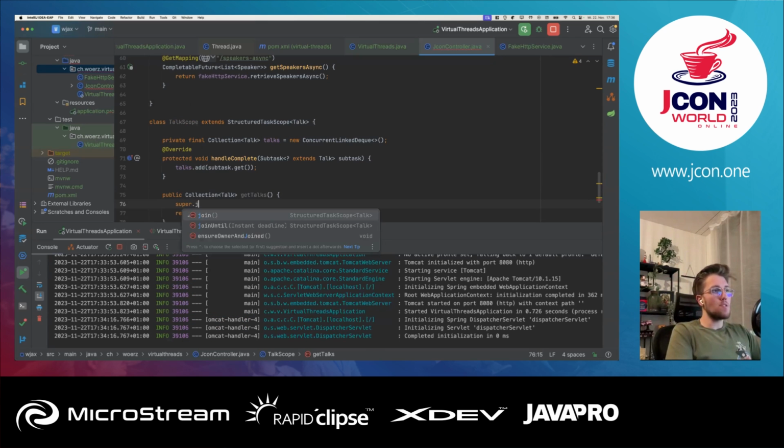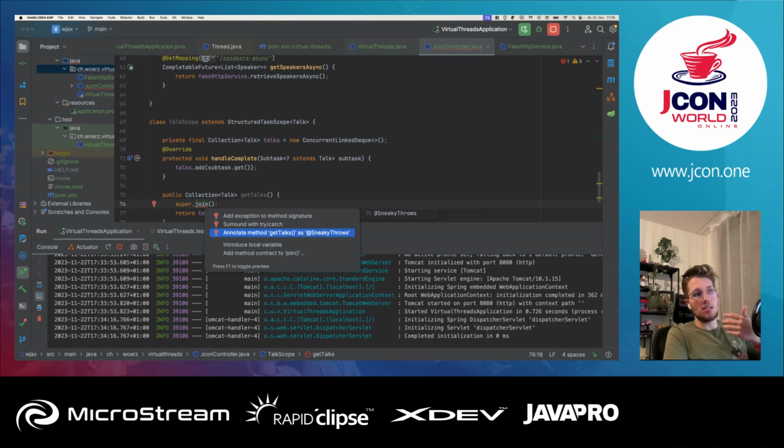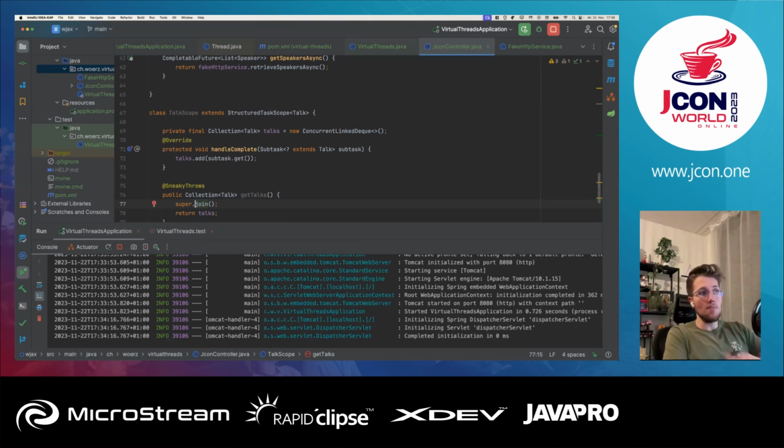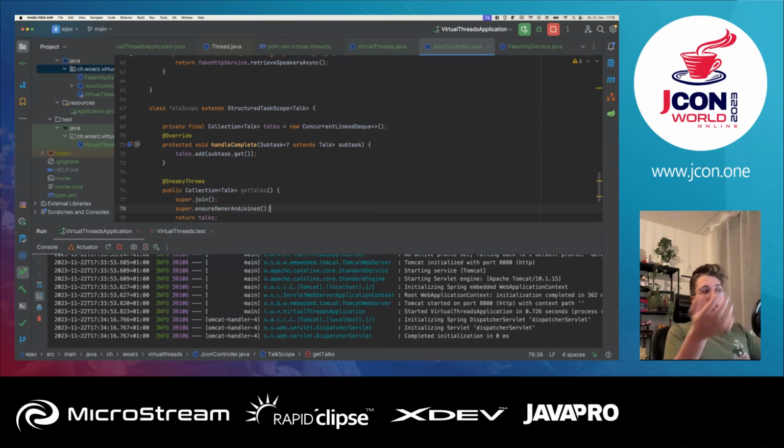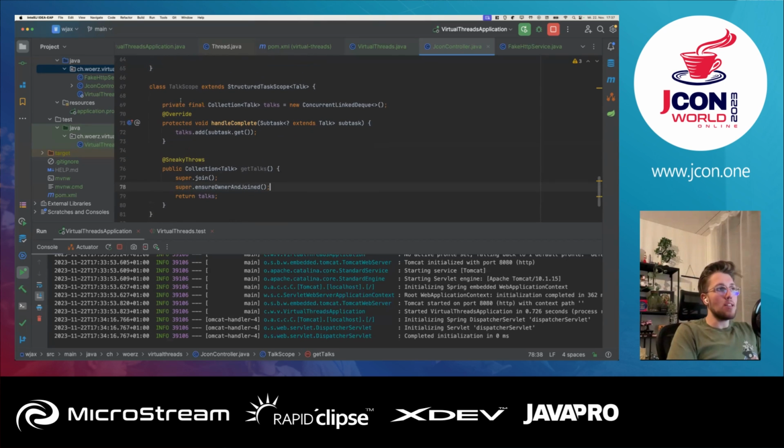So we have to say super.join to wait for all the structured subtasks to be done. And then let's do super.ensureOwnerAndJoined to make sure that we are the owner of this scope, and we have also called join. Now, this is already everything we need.